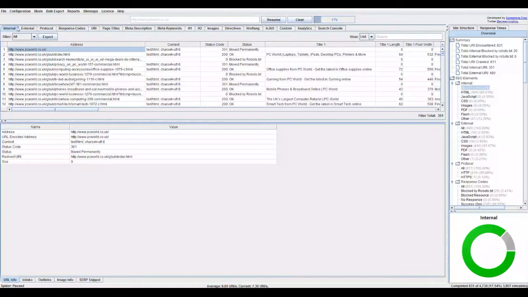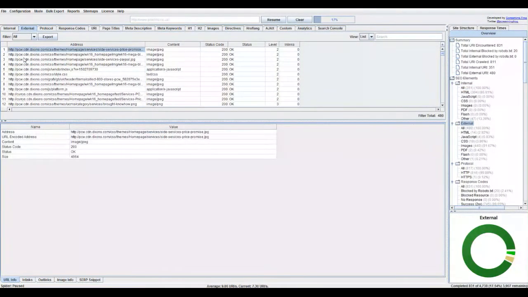At the moment we've got this as internal only. So this is only going to show us URLs that are internal URLs of that domain, so only URLs that start with pcworld.co.uk/. If we want to see what URLs are being crawled but pointing to other websites, as you can see here, PCWorld are using pcworld.cdns.dixons.com, which is going to be an image. So good use of CDNs there for page load and speed.